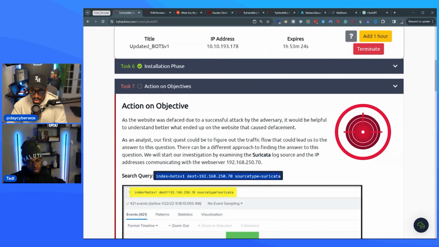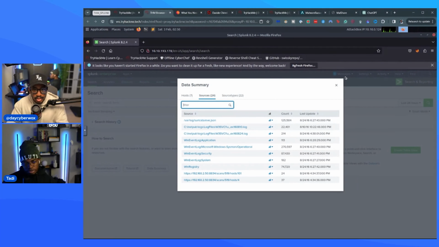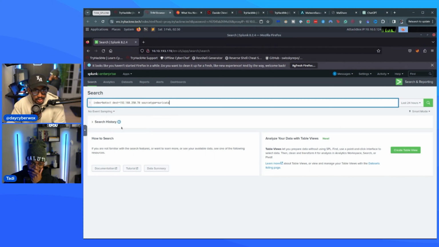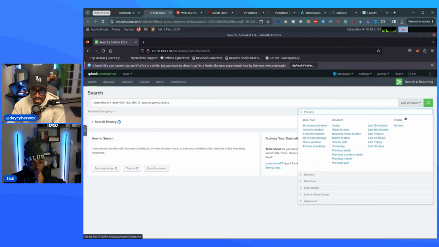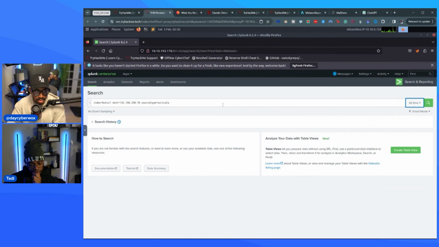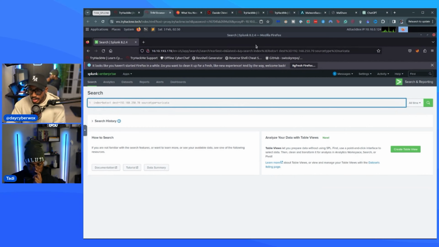So let's go ahead and copy that, and I'm going to duplicate this because it's going to be over here. That way we can just focus on our incident. All right, let's do this, and then we're going to make the search for all time, just because this data set is pretty old. I'm going to go ahead and search that.